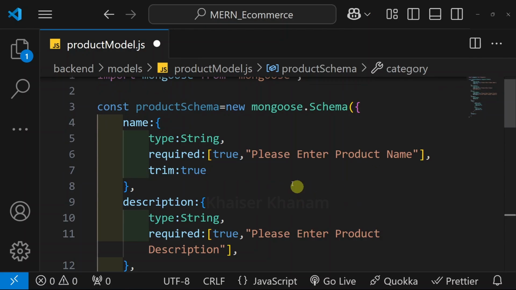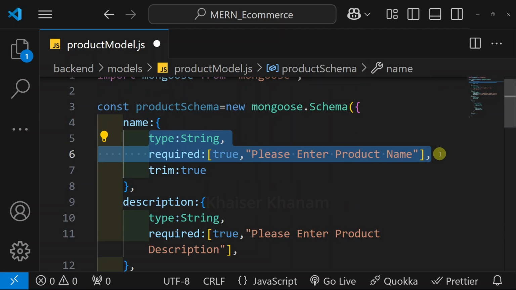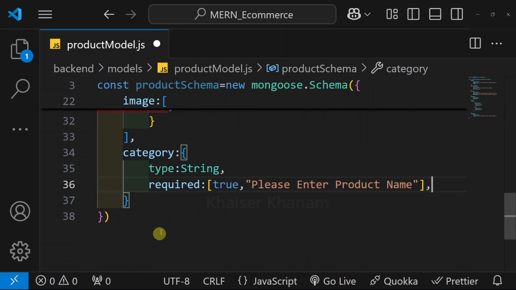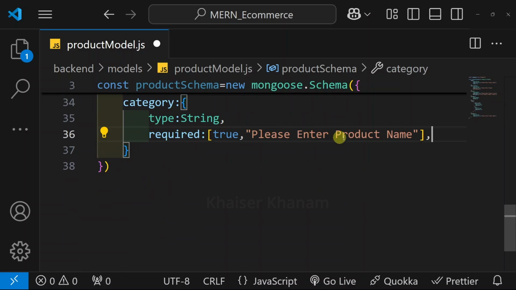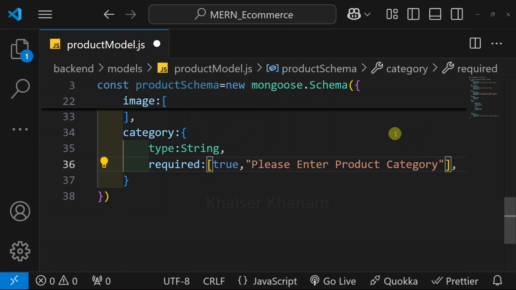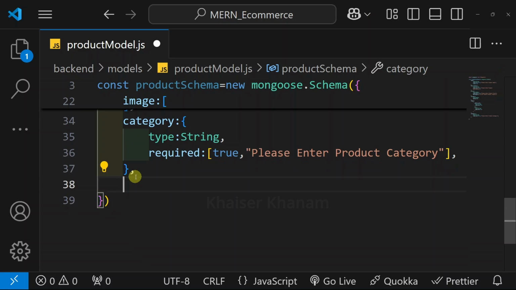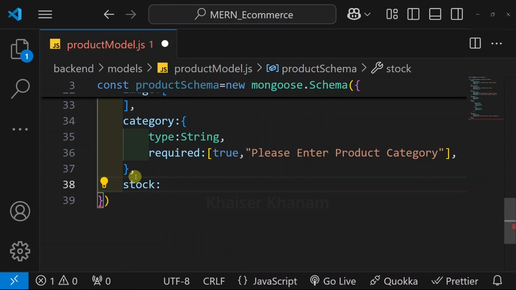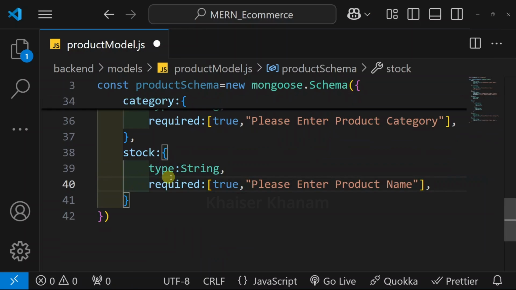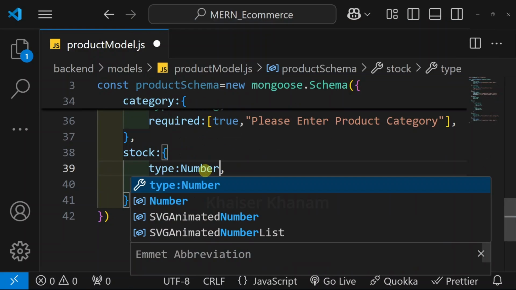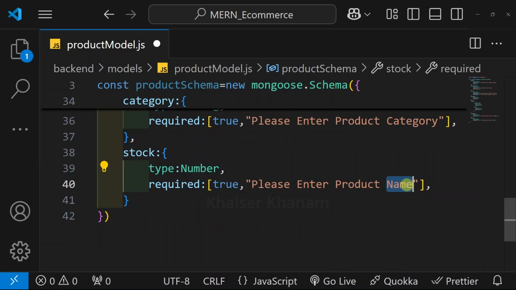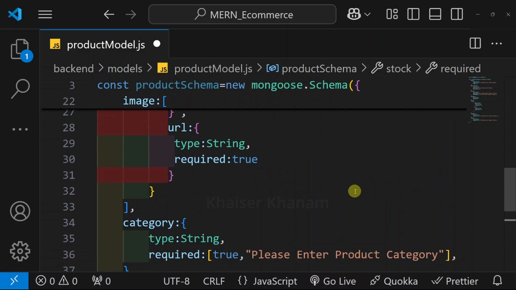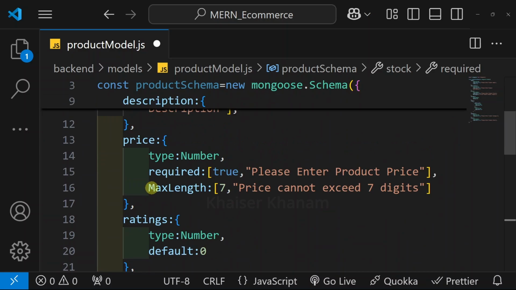And for this also, let me just come here. I will copy this entire thing. Here, I will be pasting. Type will be string. Please enter product category. Again, separate by comma. Then here, I will be giving stock. Object. Type will be number. Required will be true. Here, I will write, please enter product stock. And for this also, I'm going to give the maximum length.